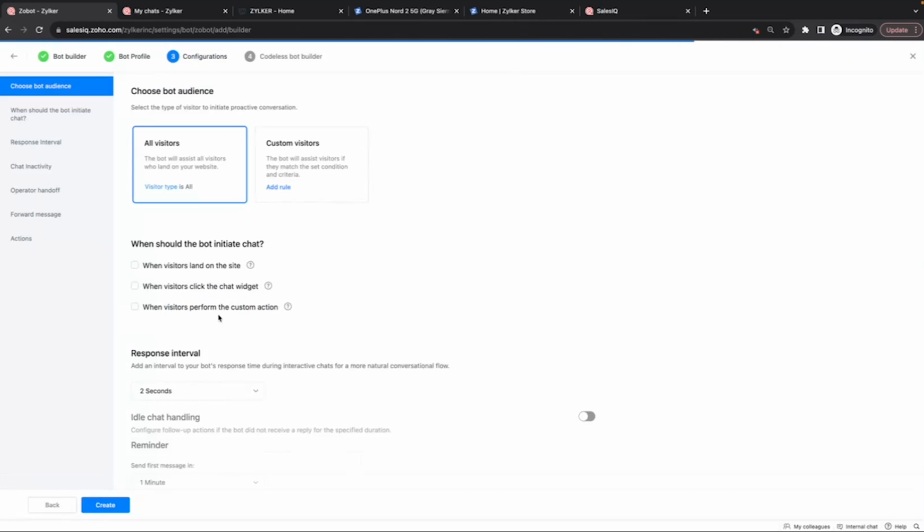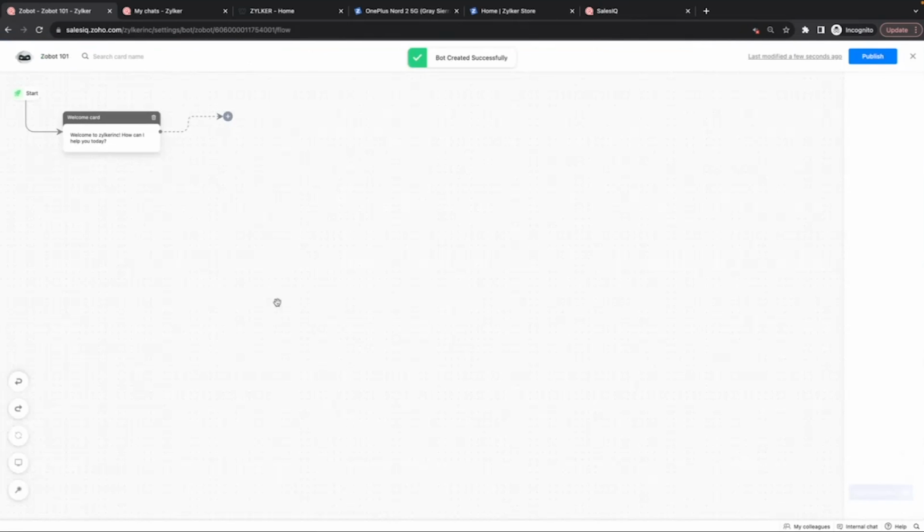And this is the bot's configuration and behavior. If you want more information about this, we have covered all of it in the previous session, so I'm just going to skip these. When you click on Create, you'll be redirected to the codeless bot builder. And this is the codeless bot builder.